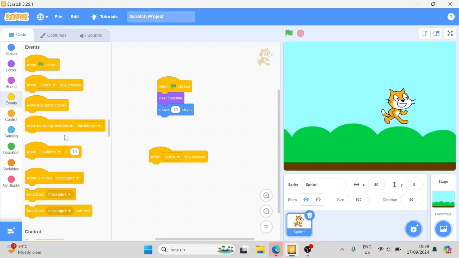Then we have messages. These are when background switches, when loudness, and when loudness increases, but we'll get to this in a bit. These are messages, which are pretty important. We have broadcast a message and when I receive a message. Now, what are the differences? Well, let's make a little example. In order to have messages in the game, we need 2 sprites.